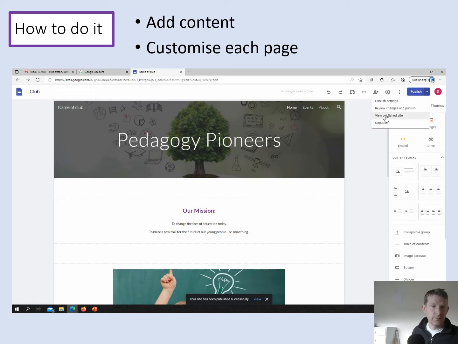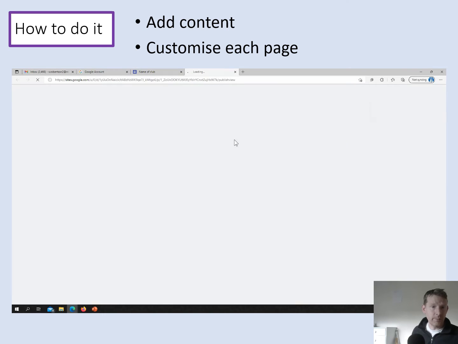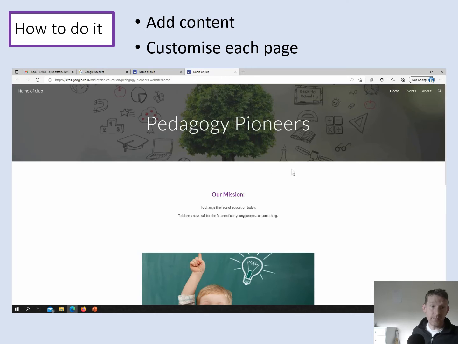If you want to, you can view the published site as it would appear, or as it is appearing, and just have a little play around with it to make sure it's functioning how you expected it to. That's pretty much it.